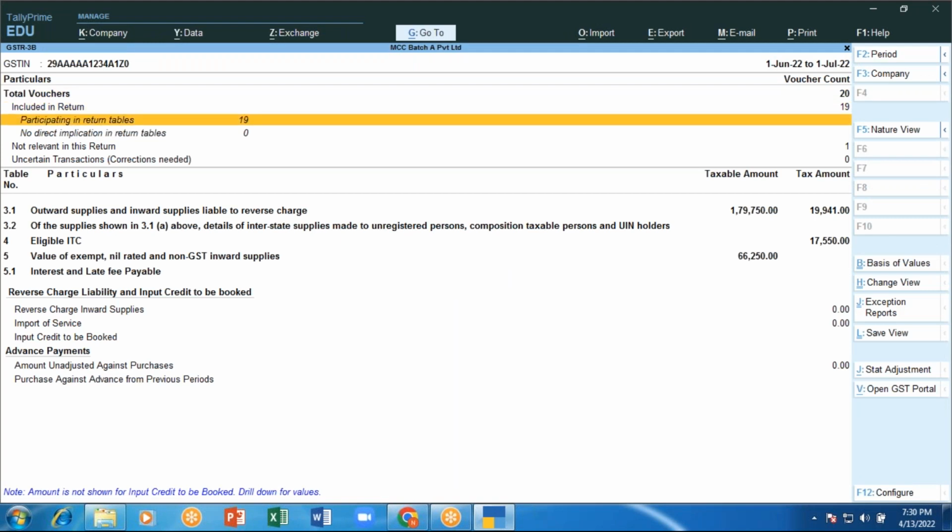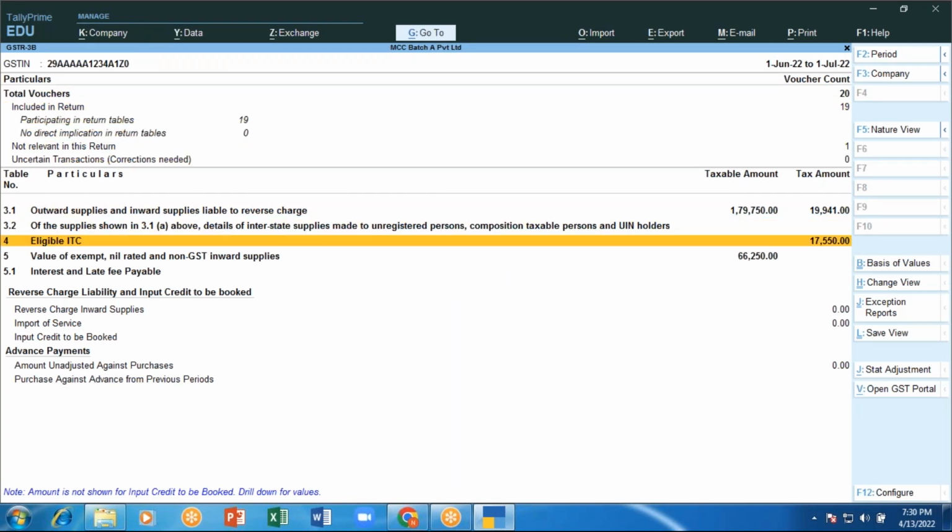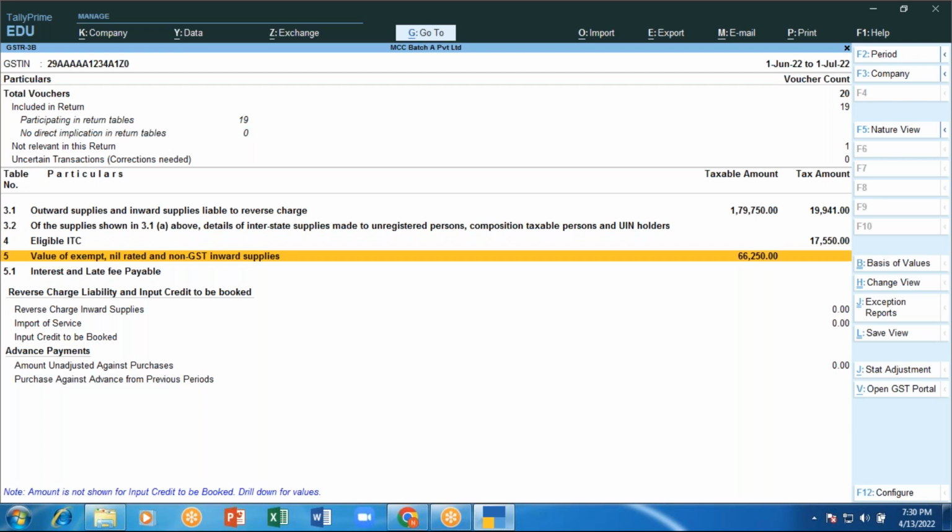Now see, next very important thing is, as I told you in the introduction part, when my sales tax is more than a purchase tax, then I'll be paying tax to the government. But here it is showing me eligible ITC, because the transaction that I've made for purchase is more, but the sales is less. So this 22,250 I will claim from the GST government. I've paid 22,250 extra, so I have to claim this.